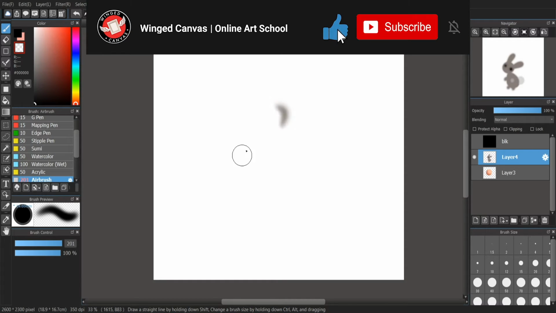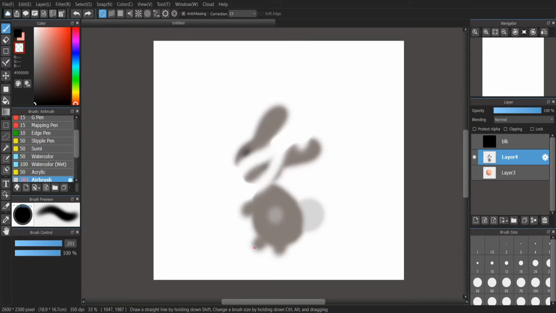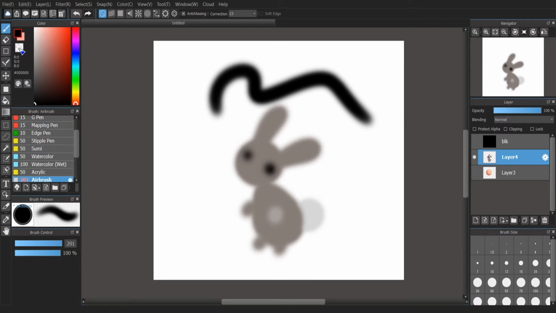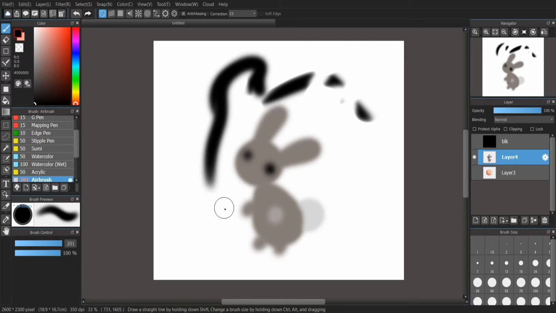Some people have accidentally turned this on while they were working on whatever they had initially. And they go, oh no, I can't draw with color anymore. What do I do? It's nice and easy. You just go back and select the color again. You can switch between subtract and add.